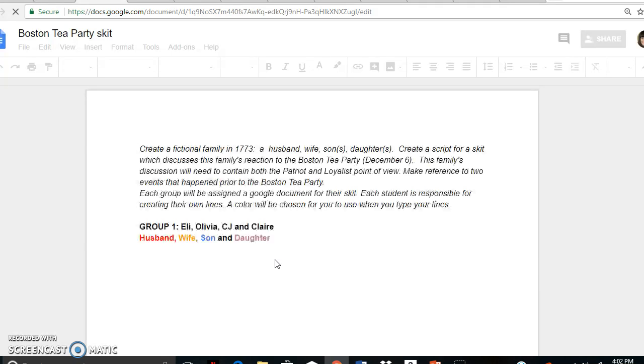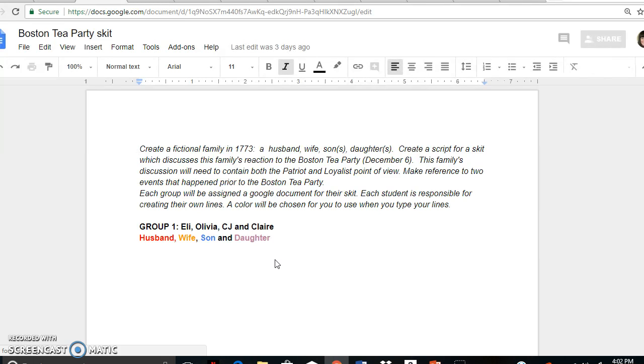As you will see here, there'll be the same directions on this document. There's a group number, the students who are involved in the group, and then the color that each character should be when the lines are created, and they can decide that on their own.